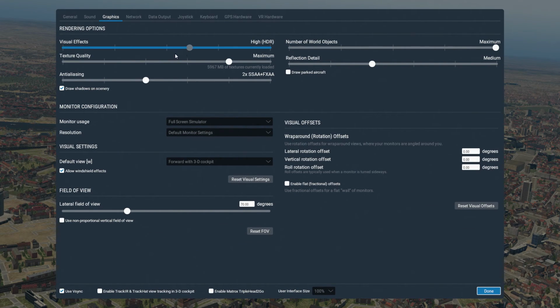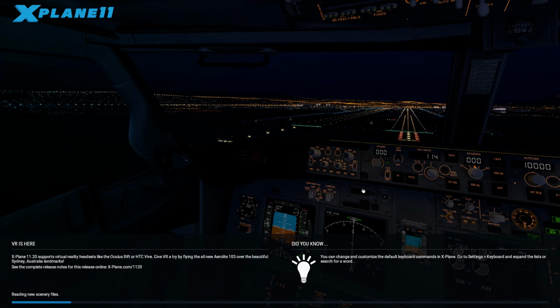I tell you what, I want to put that on medium, but I don't think that's what I want. Let's put the texture quality to high. Let's see if that helps. So this is a live test, if you will.